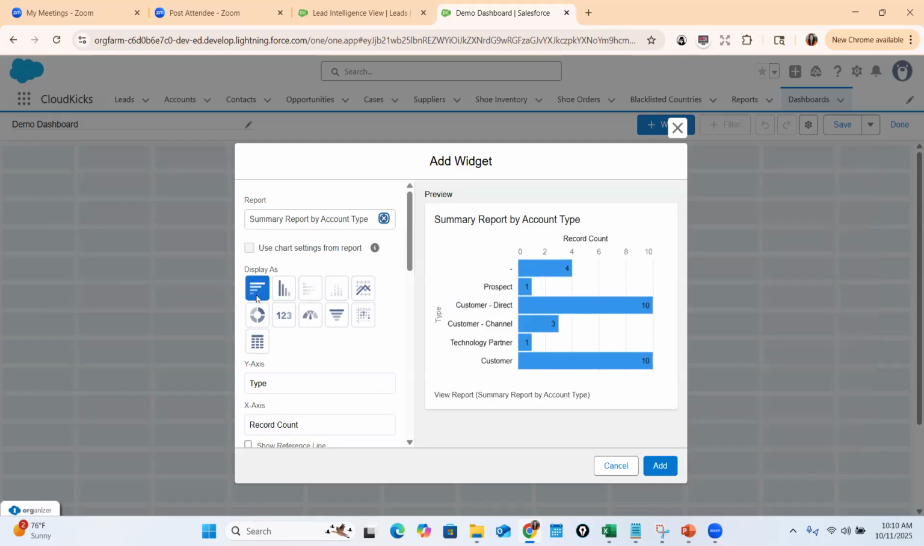Okay. So if you see here, this is basic. If you hover your mouse, it will tell you it's a horizontal bar chart. This is a vertical bar chart. This is a stacked horizontal bar chart. This is a stacked vertical bar chart. So if you hover your mouse, it will tell you this is a line chart. This is a donut chart. This is a metric chart.